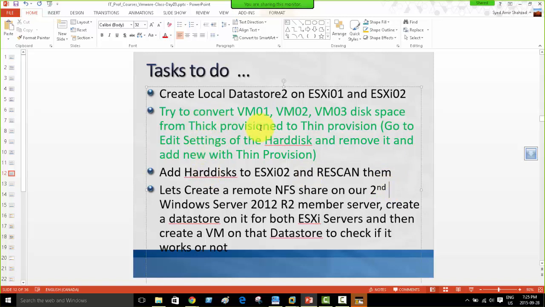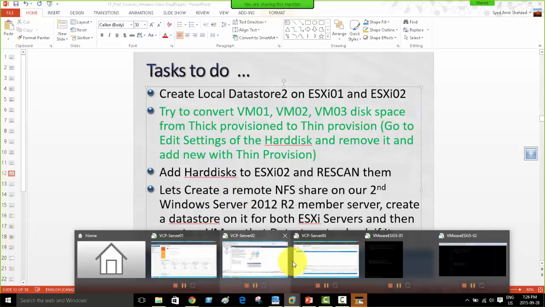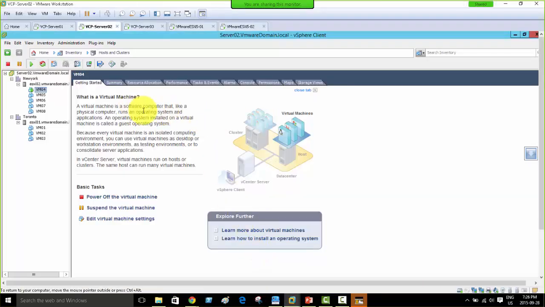Okay, so I'm just gonna quickly finish that local storage exercise where we already have storage done for ESXi1. I'm just gonna go quickly and add local storage to ESXi2 as well, so that we're familiar, and it would be just a recap as well. Both configurations have to be the same on both ESXi servers.